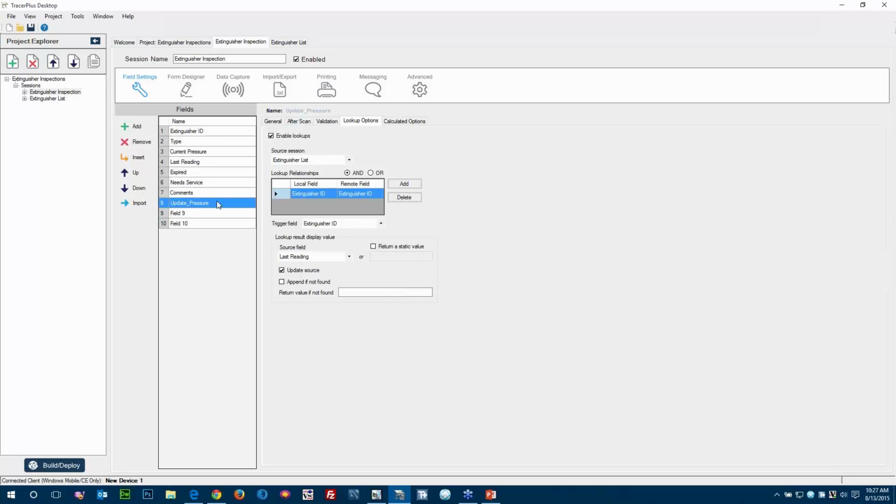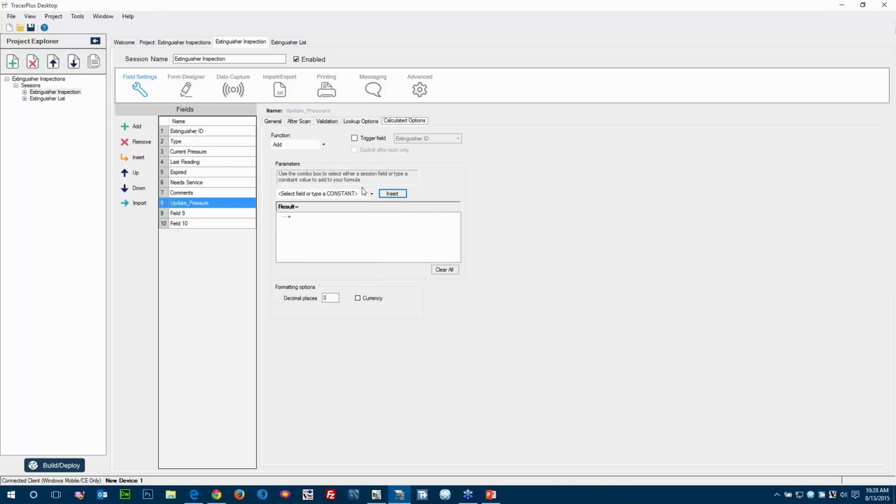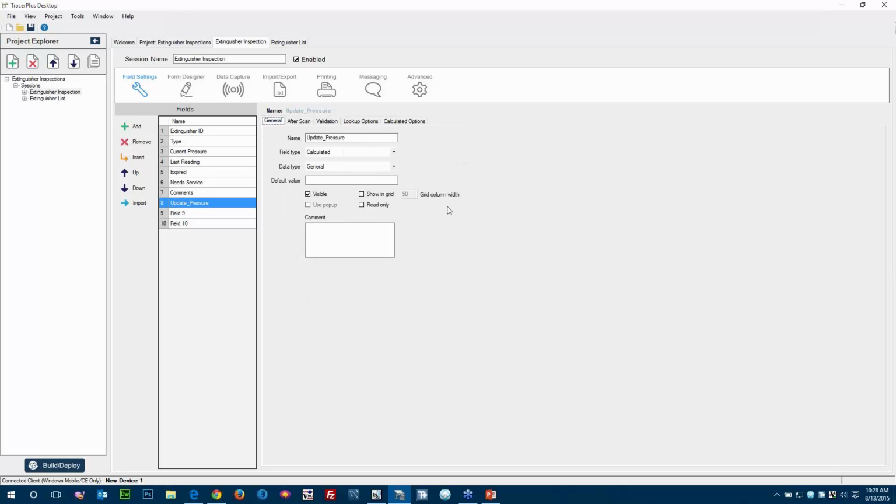So in order to get the current pressure into this field, that's where the calculated option comes into play. So we're basically just going to do an add function. So we're going to concatenate that current pressure into this update pressure field, so that when we submit the record, that current pressure is going to update our extinguisher list. That's really all we're going to update here, so I can remove fields 9 and 10.